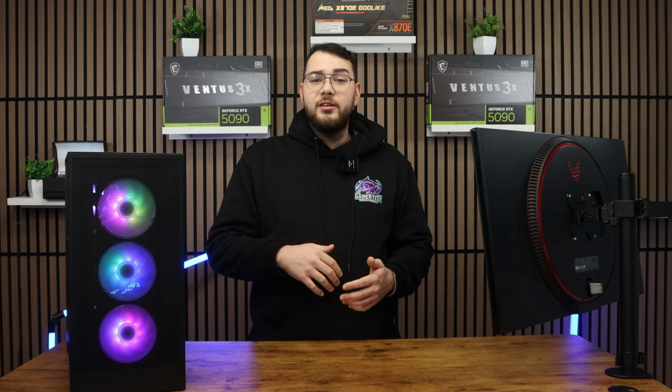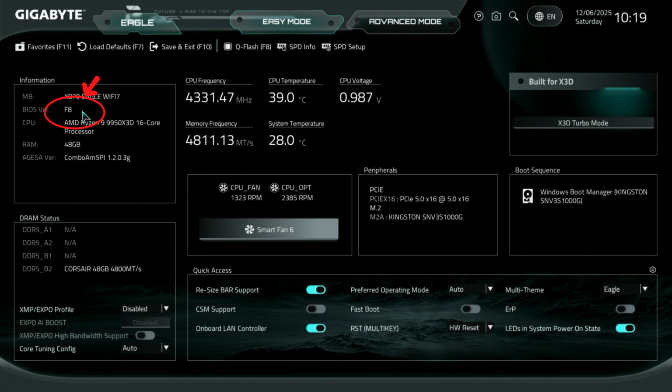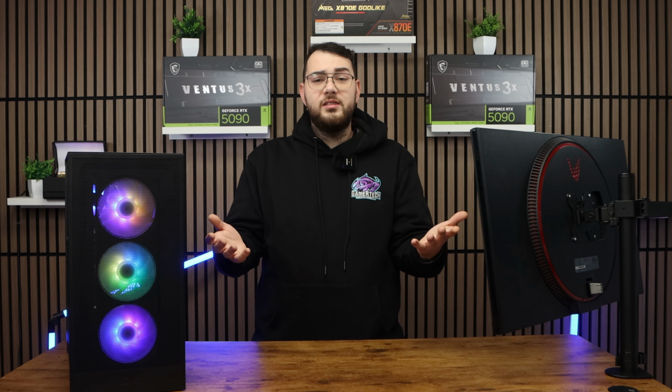When it's done, you can go back into the BIOS and confirm that the new version is installed. After that, you're all set and you can use your PC like normal.